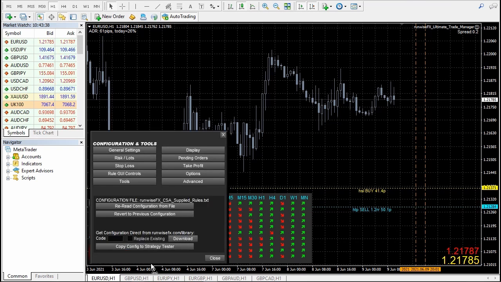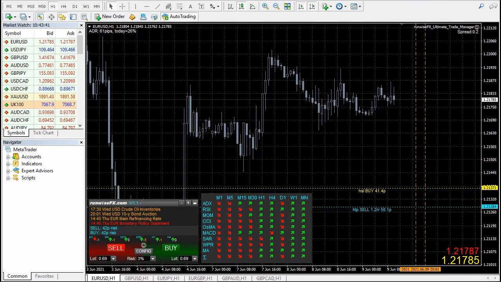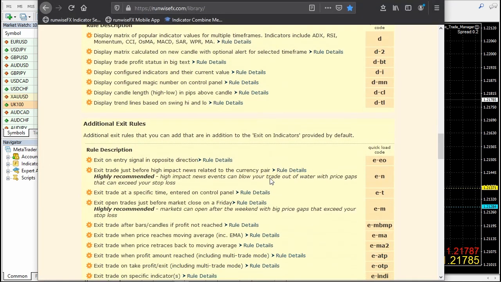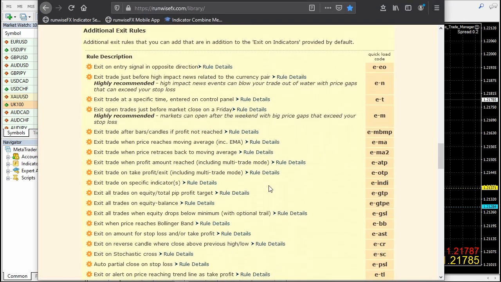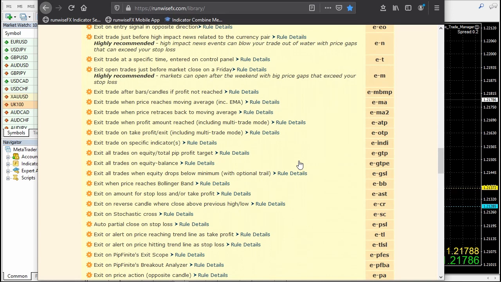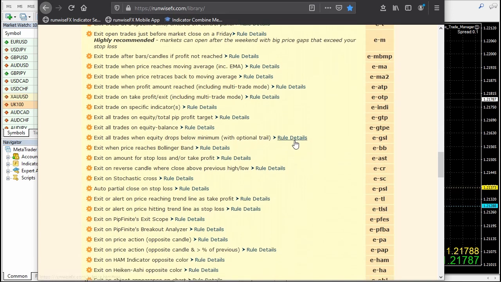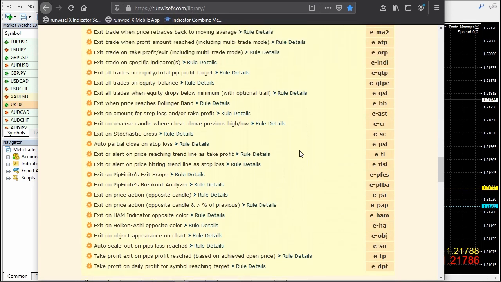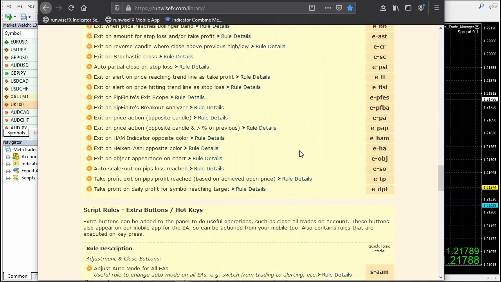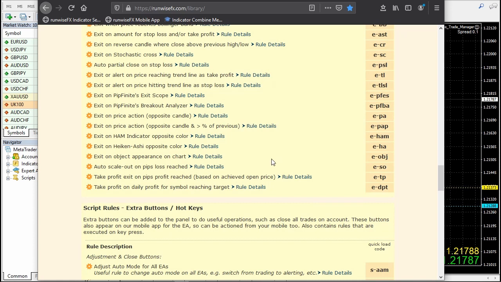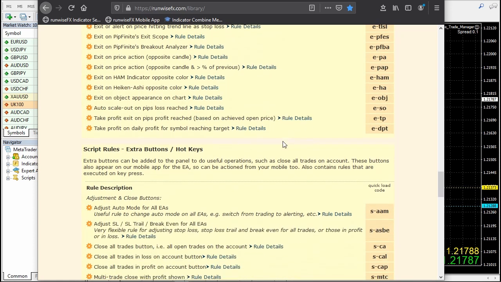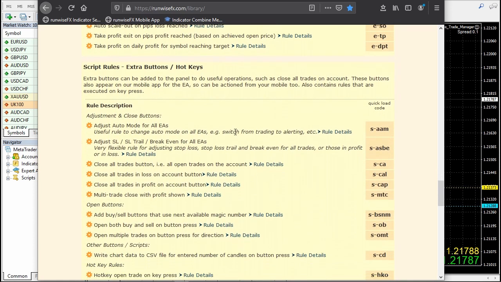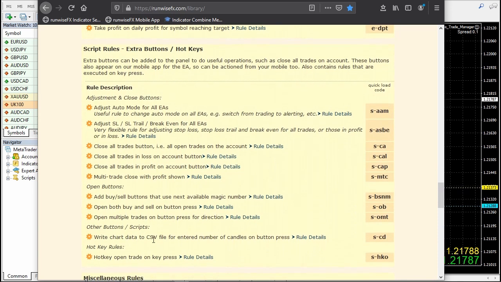And then if we go back to our library, we've got some other items as well. So we've got various exit rules, so you can exit just before a news event, because a news event can really blow your trade out of the water, so it's a good idea to exit before that. Exit things like on trading hours and so on, perhaps close your trades before the weekend, that kind of thing. Doing daily profits, you know, when your equity reaches a certain level. And also extra buttons and hotkeys and things like that.